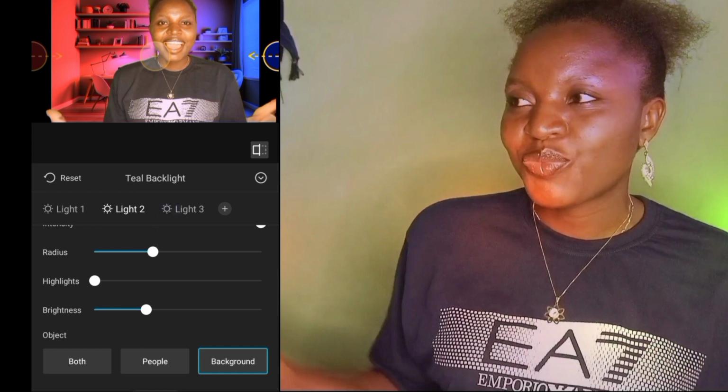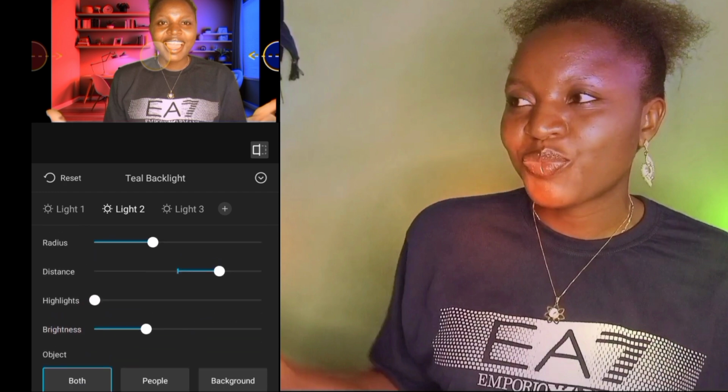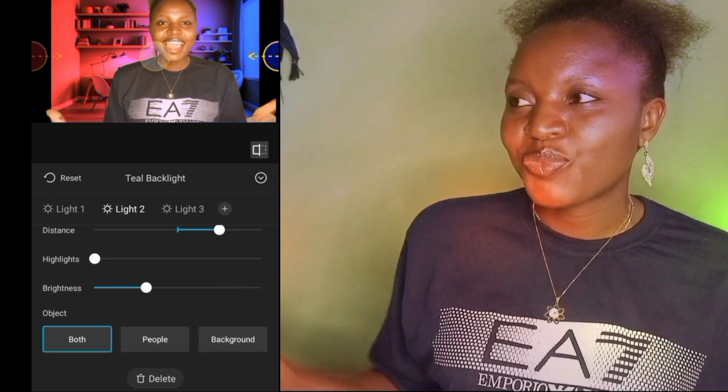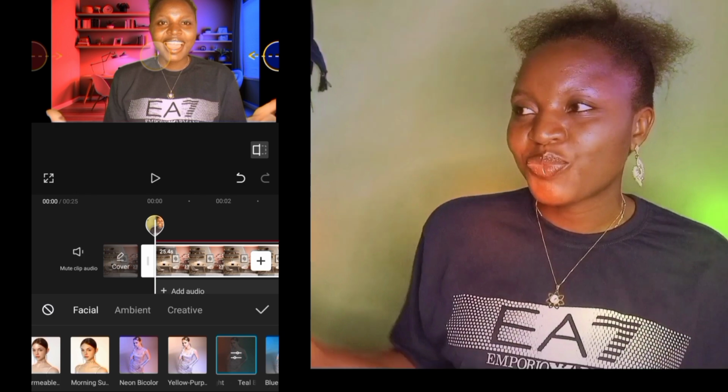Okay, if you want the effect to work both on your picture and yourself, you can click on both over here, and these things will be automatically effective on you and on the background. But for this tutorial's sake, we are just going to be working on the background, so let's just click on background and leave it at that. So as you can see, guys, this is so cool. I like it. Let's save it and see what it looks like.